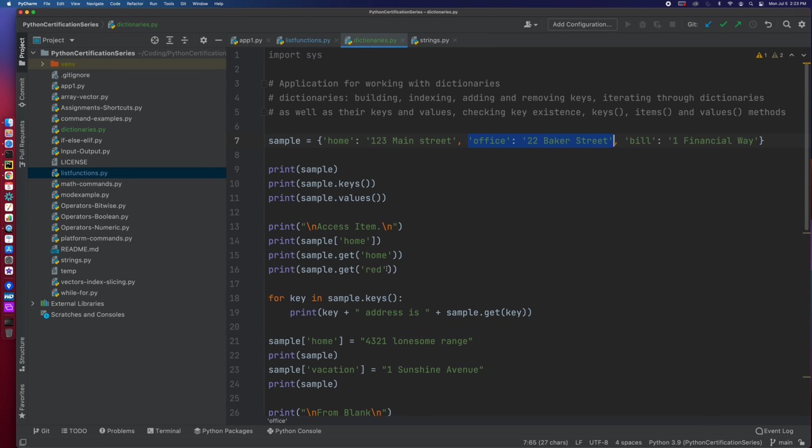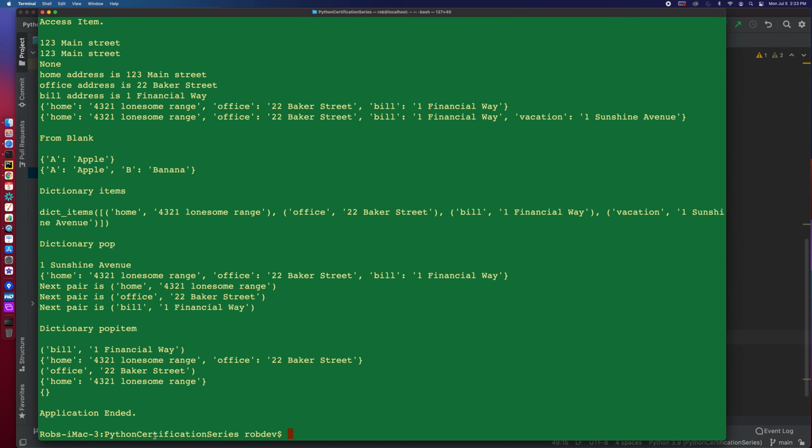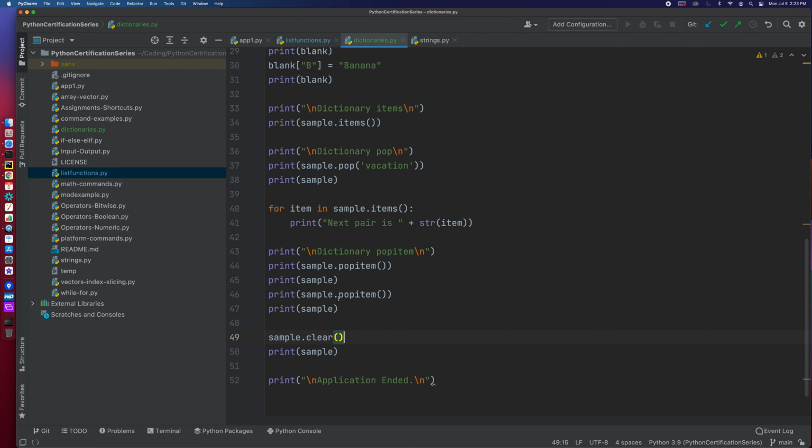Let's see. Another thing we can do that we have seen before is we can do a clear. Let's do it this way. Let's go ahead and clear it and then print it. So if we do a clear and we get to the end, then we can see, there you go, that we now have an empty dictionary again. We've gone back to it.